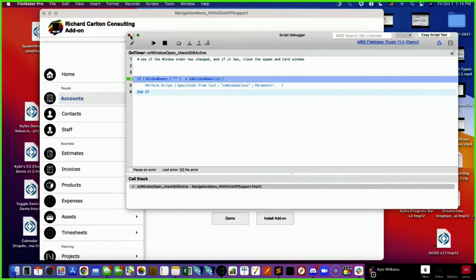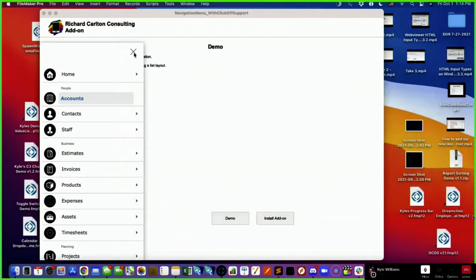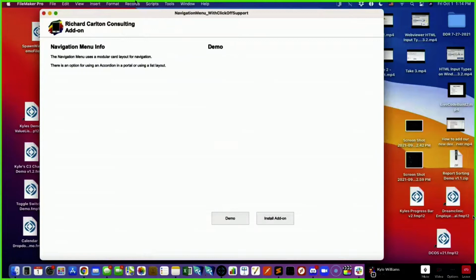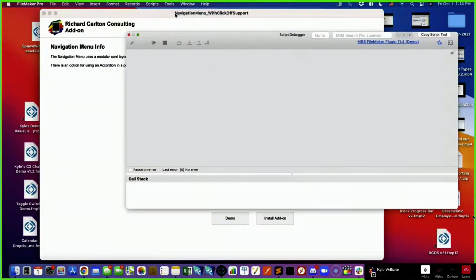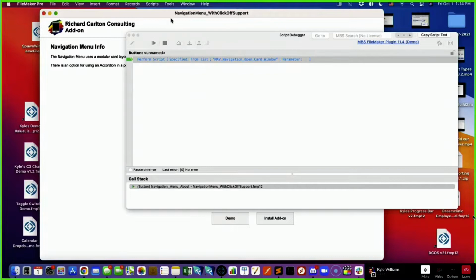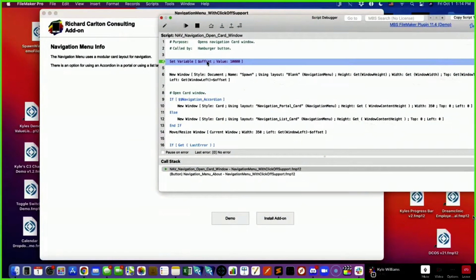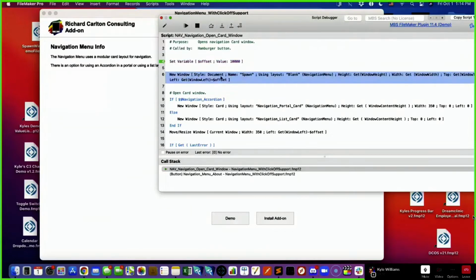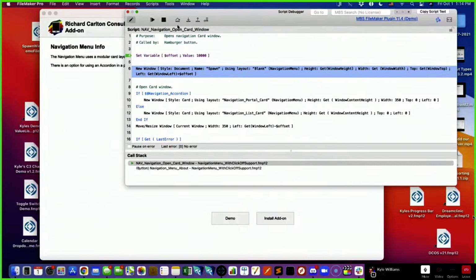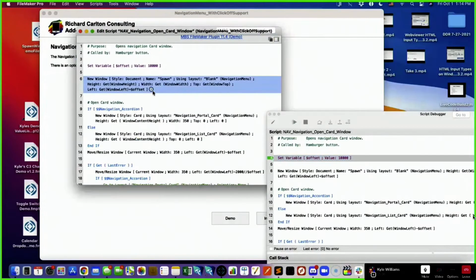So let me start from the very beginning here. We'll close that. So script debugger, and then we'll click demo, and we'll see how he did this. So he did an offset here. That is offsetting the spawn window. So he's setting it to be outside of the visible screen. And then he's creating the new window. And you can see it's got the height and all the settings here. Let's go into it for a moment, see what he did.